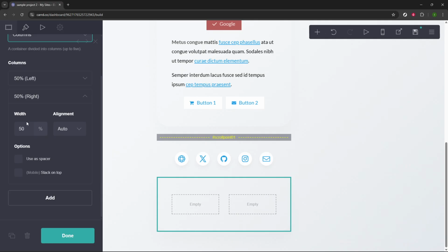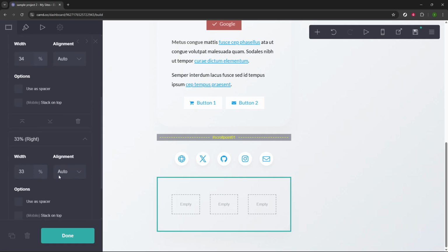Common ratios like 50-50 or 70-30 work well for balanced layouts and sidebars. If you need more than two areas, click Add to insert another column. Keep in mind that simpler is usually better for readability, so only add as many columns as your content truly needs. When you're happy with the layout, click Done.